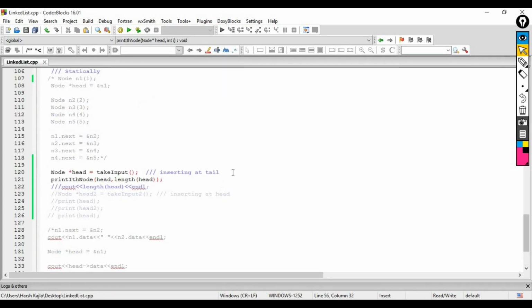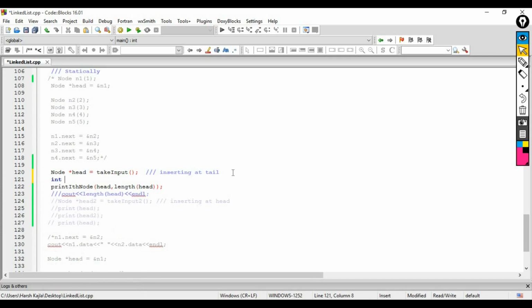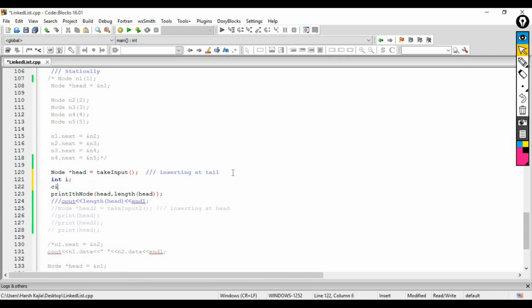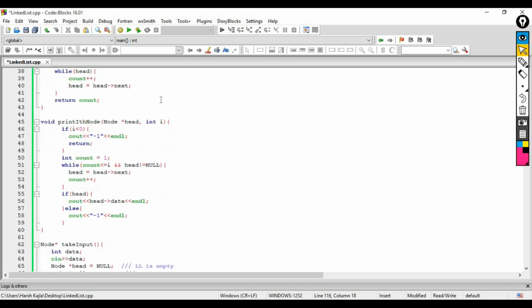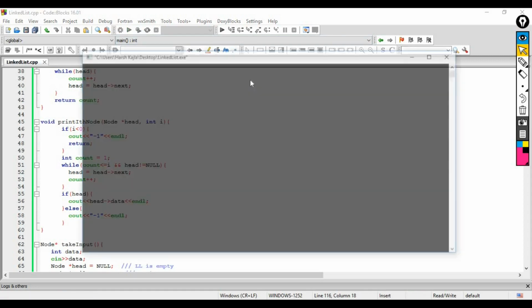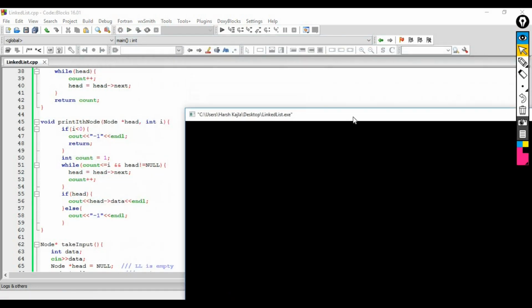Now let's do one thing. Let's take the index also from the user. So int i, we will take the index input from the user, and we will pass i here. Now let's test our code. So this is the data 1, 2, 3, 6, 7, 4 and 5 and -1.